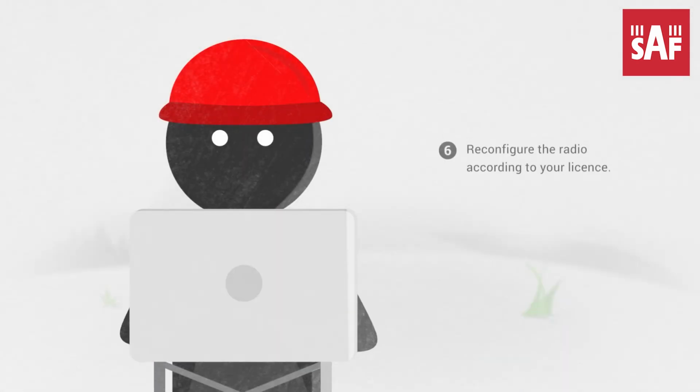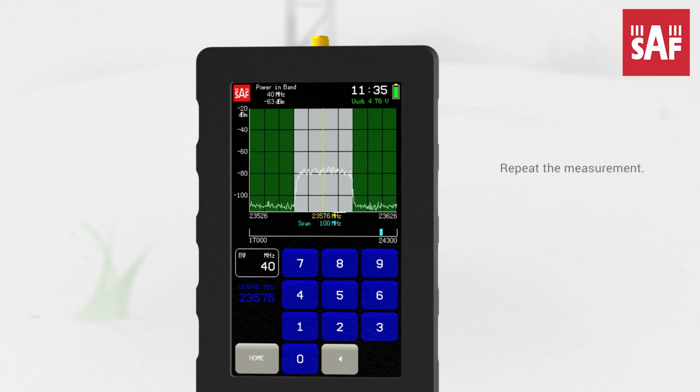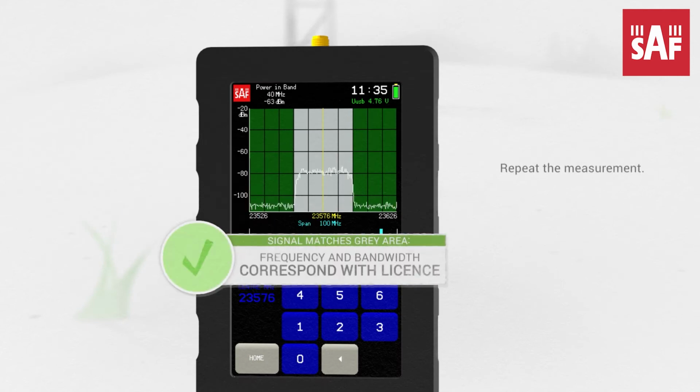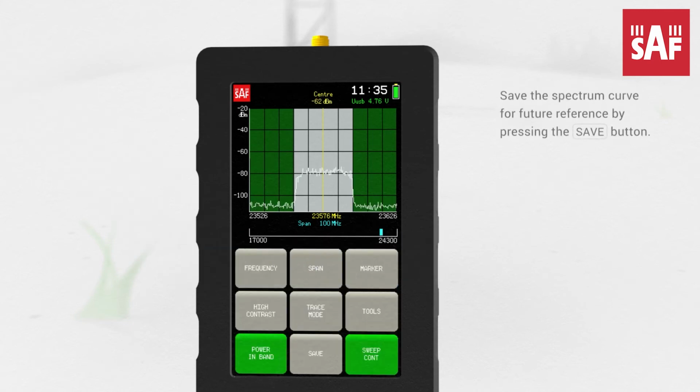6. Please reconfigure the radio according to your license and repeat the measurement to make sure that both frequency and bandwidth correspond with your license. You can save the spectrum curves for future reference.